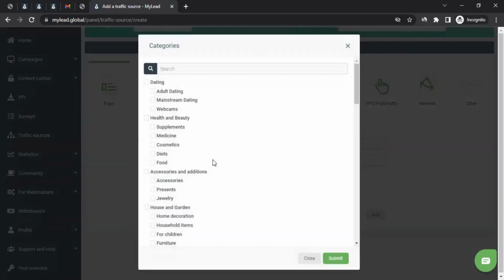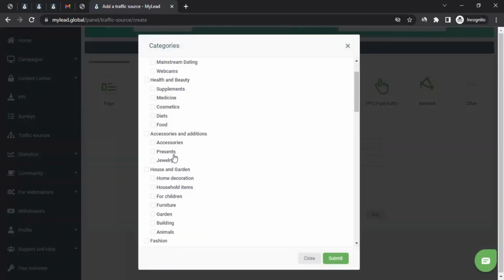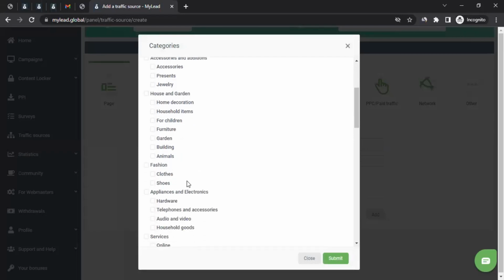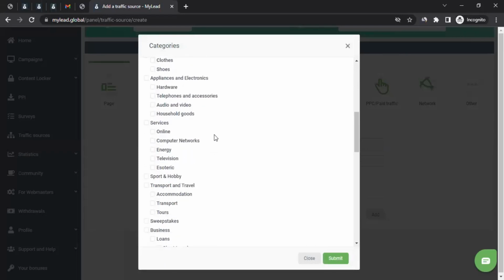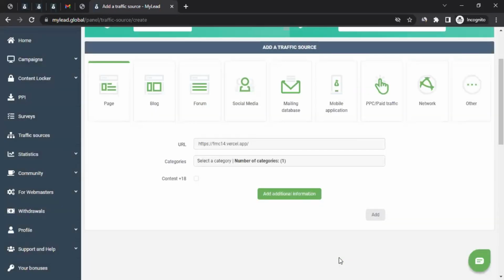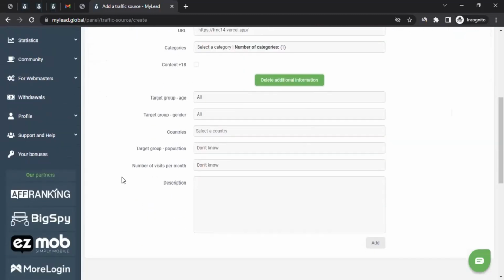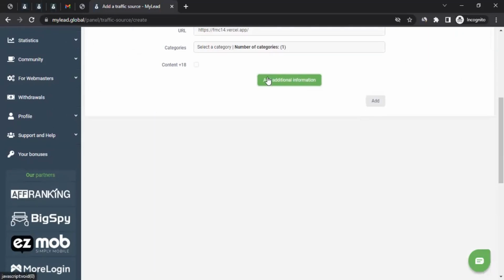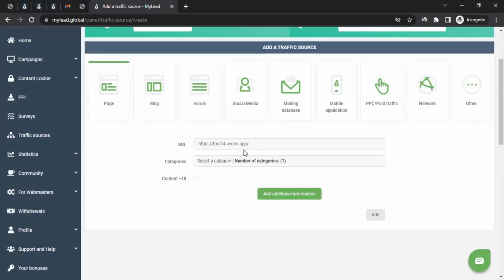So I can select category, and let's say I am gonna select from online. Okay, let's go with online. That's for me. In your case, you can select the category accordingly. If your content is 18 plus, you can tick mark it. Otherwise, just leave it as it is, and then click on add additional information, and you can provide more information. Otherwise, just click on delete additional information and just keep it these two only, and then click on add.